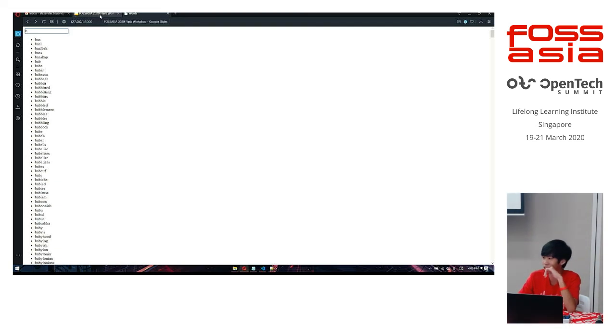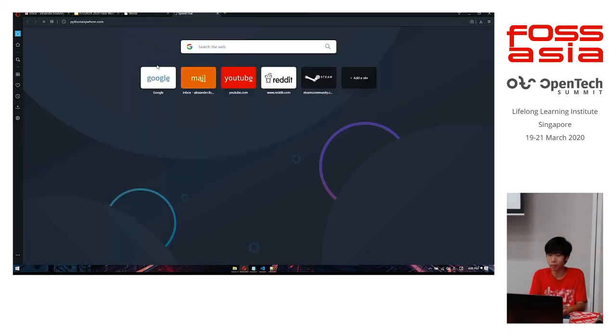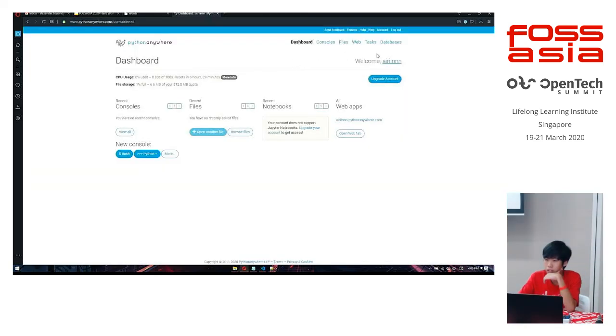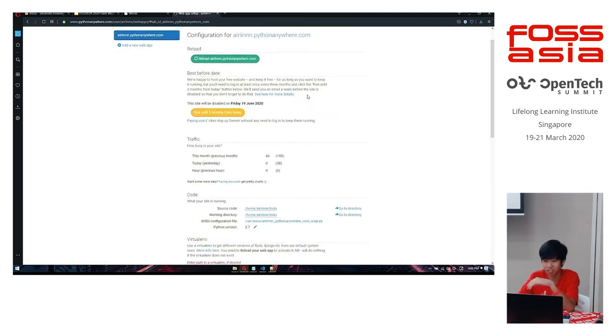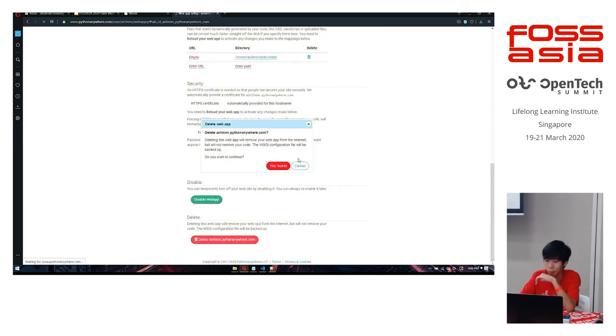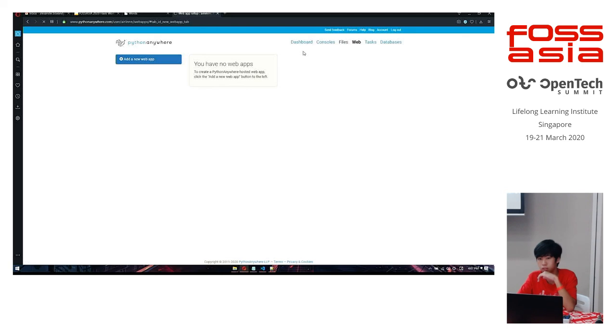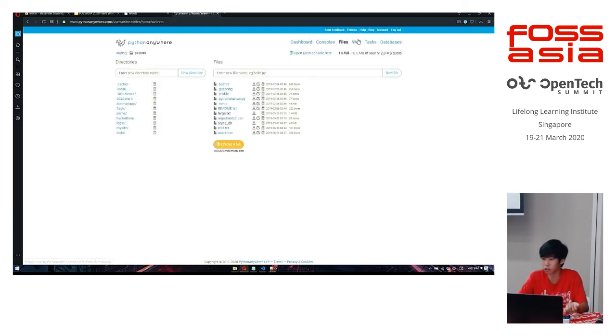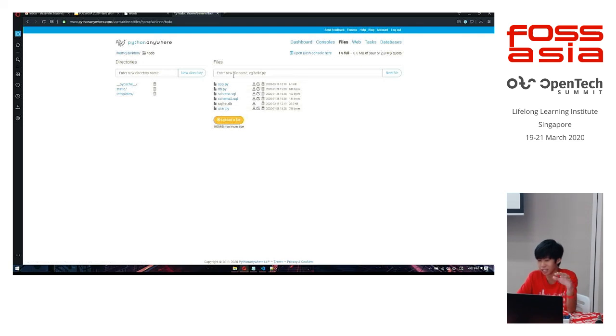Now I'll move on to how to host it on PythonAnywhere. You will first have to create an account. After you create an account, you can go to your files and create a new directory for what you want to upload. In this case, I already uploaded everything because it takes some time, as you have to manually insert one by one.